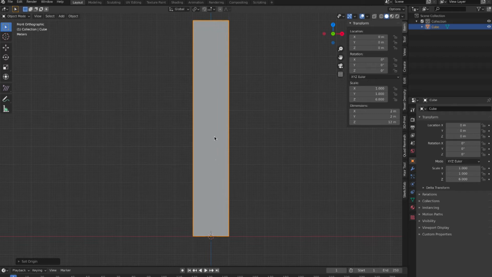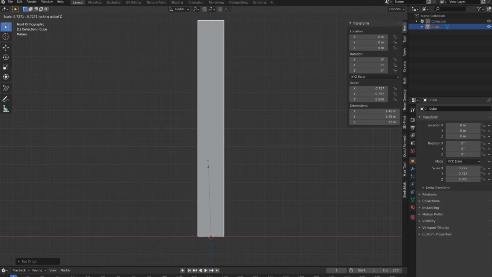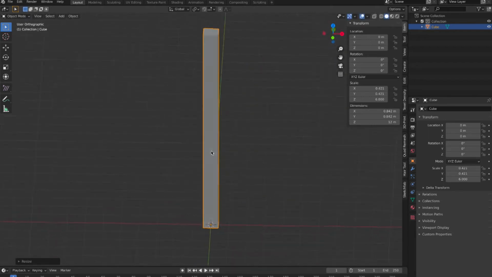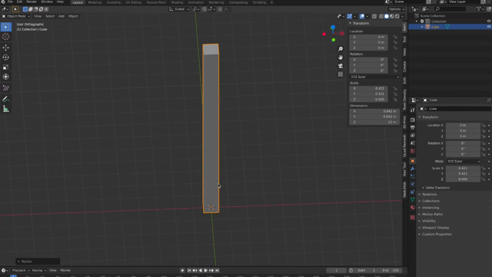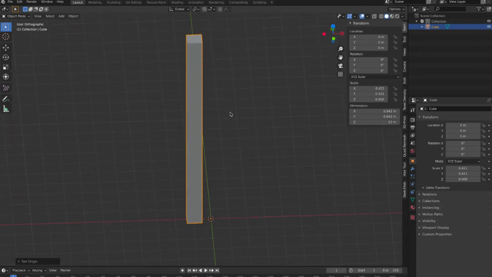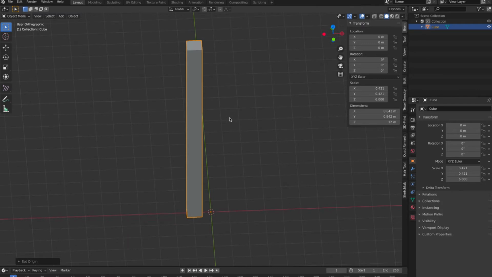I'm going to make it a little bit narrower, so I'm going to press S, Shift Z, because I want to scale on the X and Y axis but not the Z. And then I'm going to offset the cube a little bit on the X axis, and set the origin again to the 3D cursor. Then I'm going to rename that. That's going to be trunk.